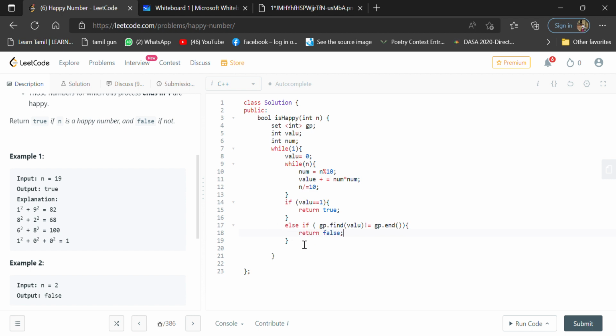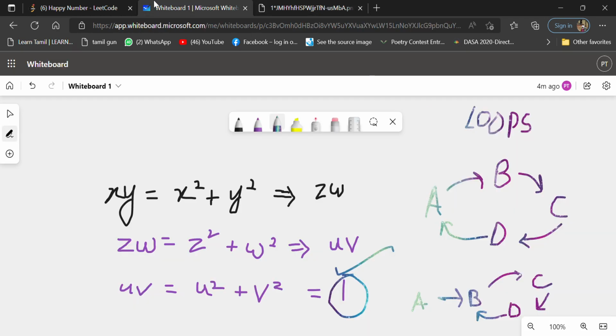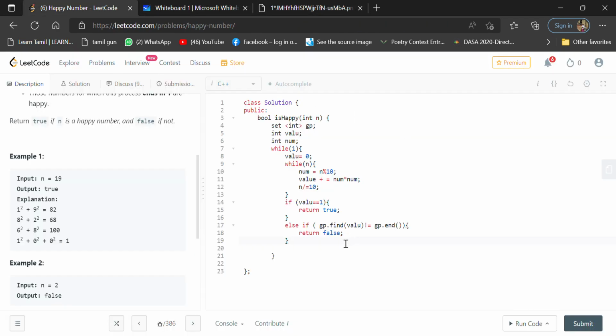So what this means here is that if the value is already present inside the gp, the set, then we are going to return false. If the value is already present inside the set, it means that the loop is in an endless loop. For example, if the value 37 is already present in the set, that's what we are checking for in that if statement. If 37 is present, we are going to return false, because it's already present. If it's already present, then it is in an infinite or endless loop, and it is not a happy number.